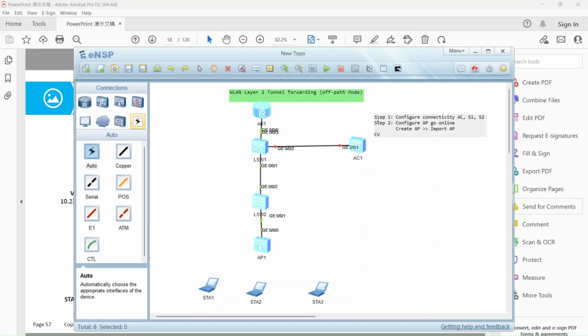Then after that you need to configure your AC parameters, system parameters. That means you need to create your country code, your domain, your source interface, all the things there. Then lastly you need to configure your AP authentication. Set up the mode and then you need to import your AP in offline mode.